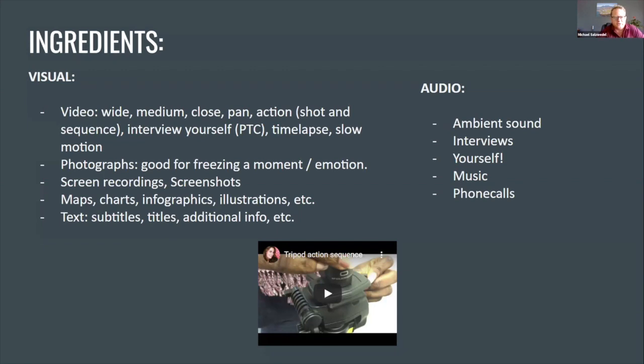Another visual ingredient would just be interviewing yourself. So using your front camera to shoot yourself, providing extra information about the story, just as if you were doing a news package for TV. Time lapse is when you shoot something over a long period of time and you speed it up. For example, a sunset or traffic at an intersection. And you can also make creative use of slow motion, which can sometimes help to show an emotion in a particular scene.